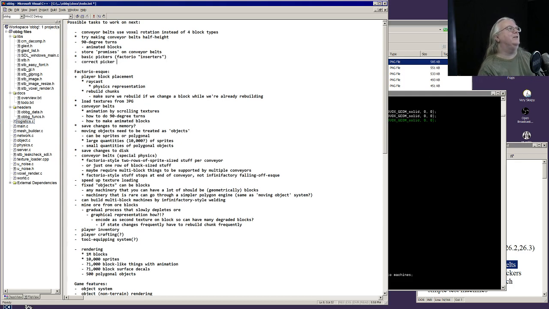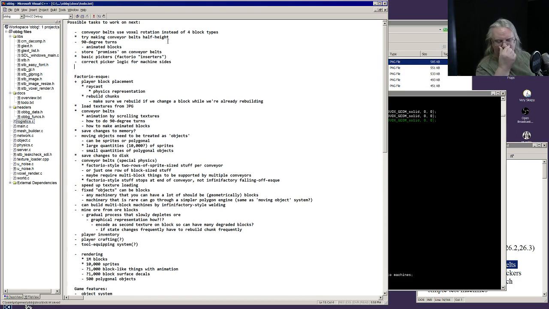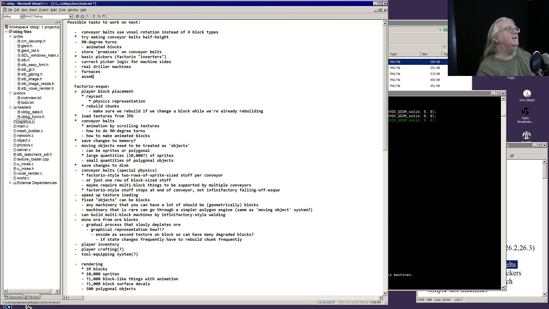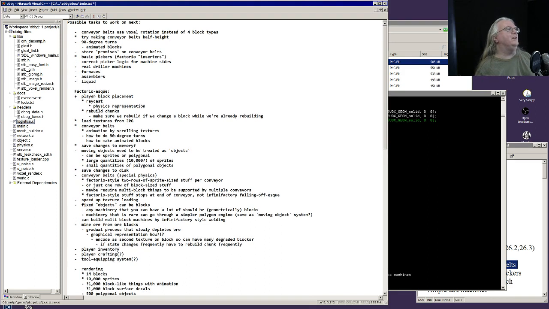Correct picker logic for machine sides, but for that I need real machines as well. Real driller machines, furnaces. I'll just use the Factorio terminology here. I don't know how exactly I want these things to work. They're starting to deal with liquids.